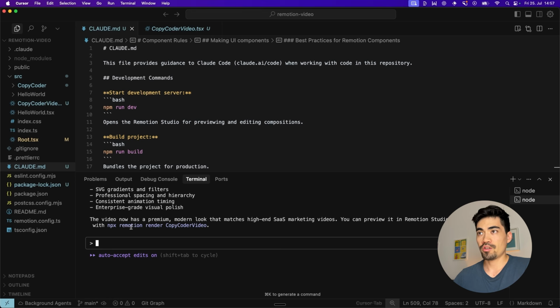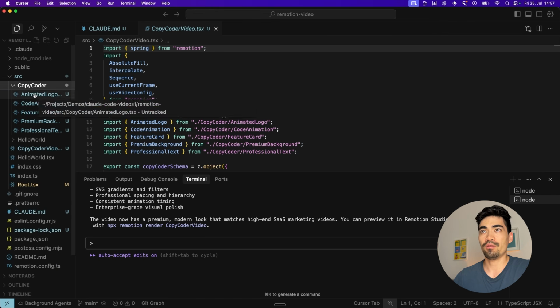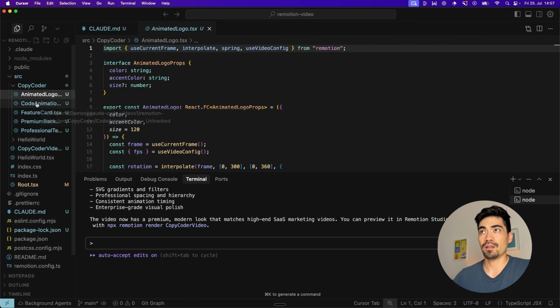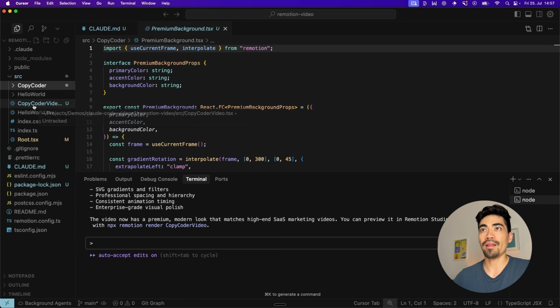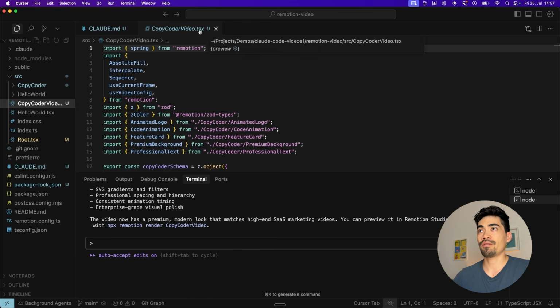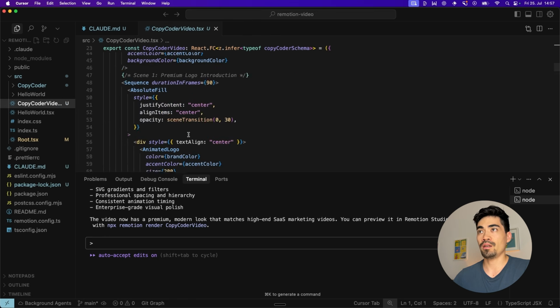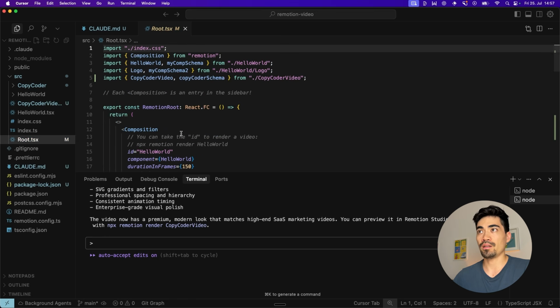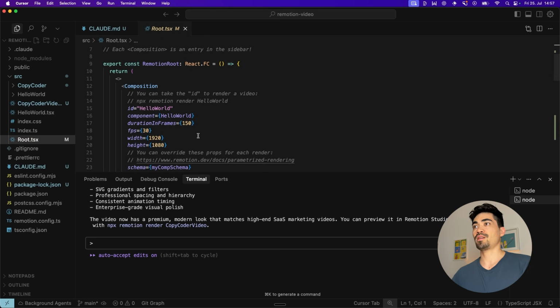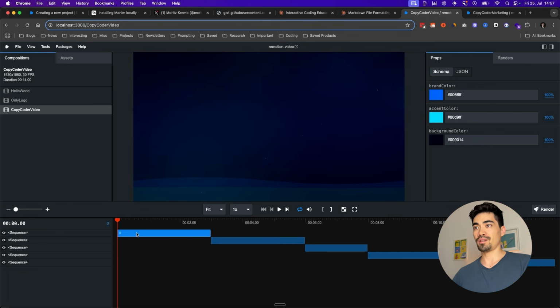Okay, now it's done. So it did come back with one result, which I wasn't totally happy with. And I just told it, okay, make it a bit nicer. And then it came back with this, and we can quickly look into the source folder here as well. It created this folder and created a bunch of little components, and then it created this TSX file here, which is the main composition file. Then it added it into this root file. So let's have a look at how this video looks now.